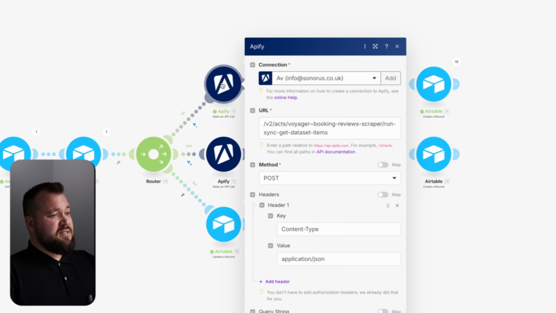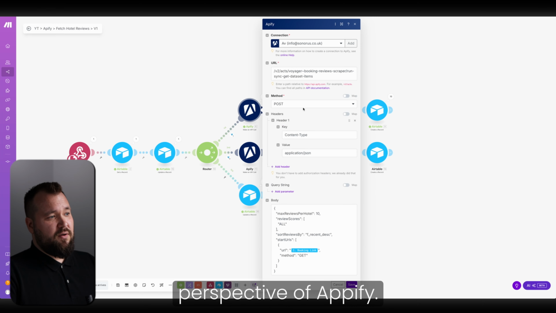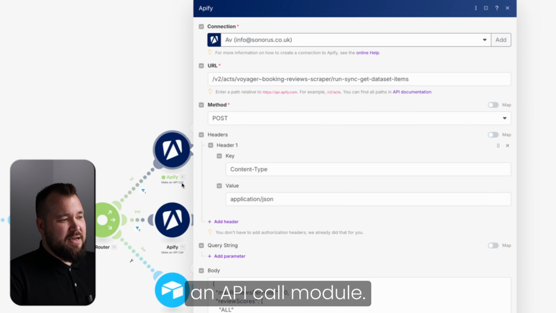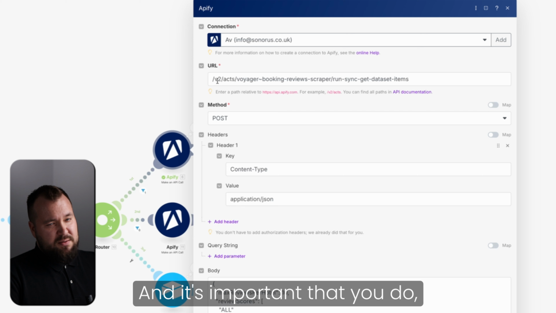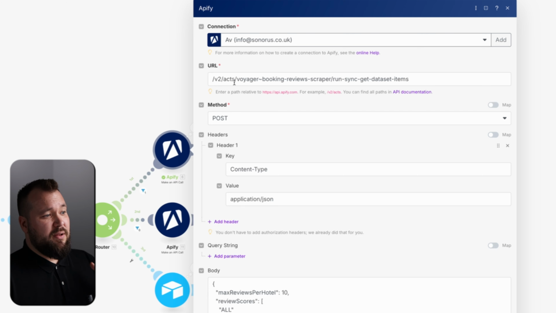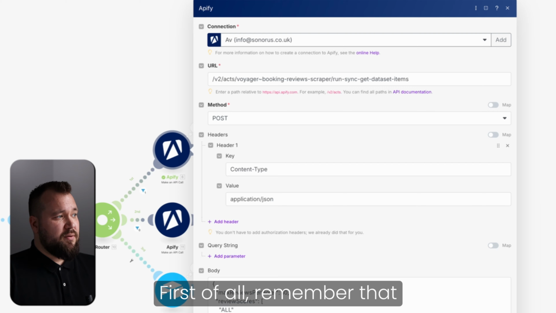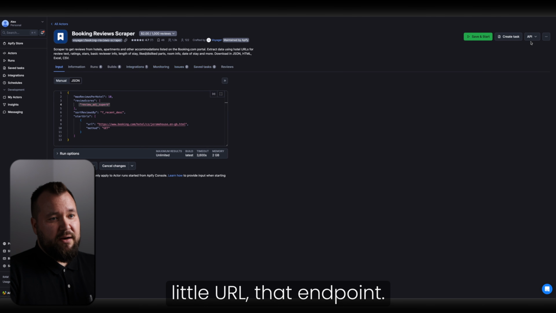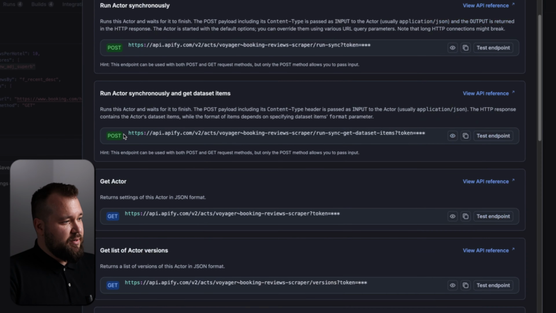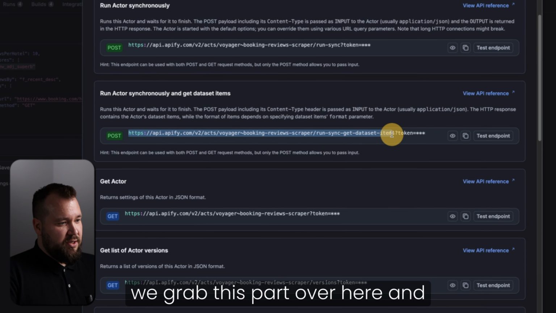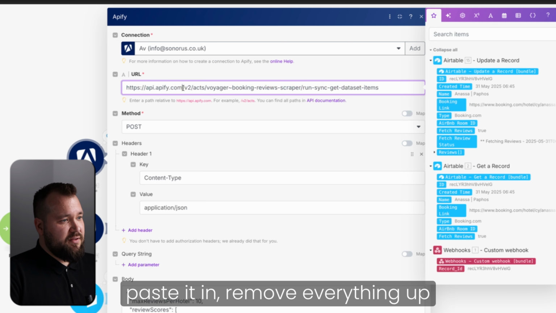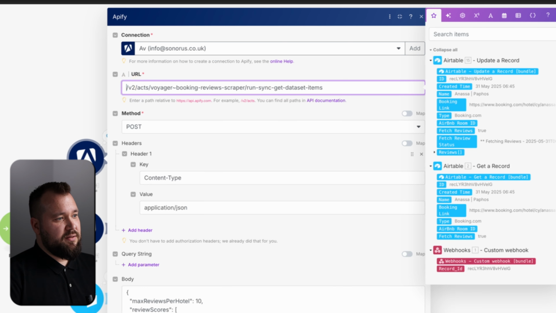Let's take a look at these bad boys, and they are set up pretty much exactly the same way, specifically from the perspective of Apify. First thing you need to know, we're using the make an API call module, and it's important that you do, but you can of course experiment if you want to, but this is what I'm using. First of all, remember that little URL, that endpoint. So over here, API endpoints, we grab this part over here and we copy this, paste it in, remove everything up until that point. There we go.